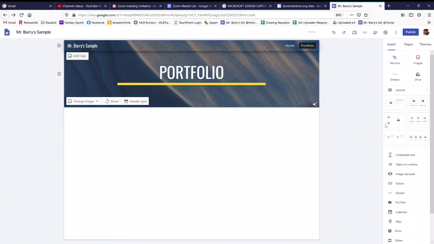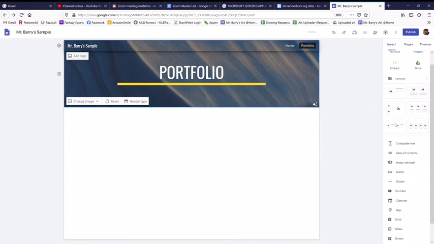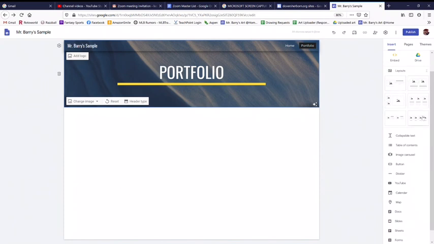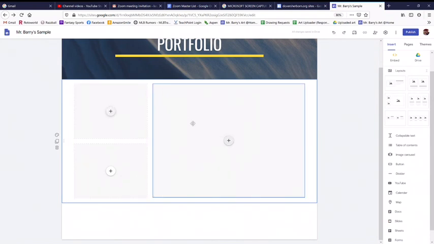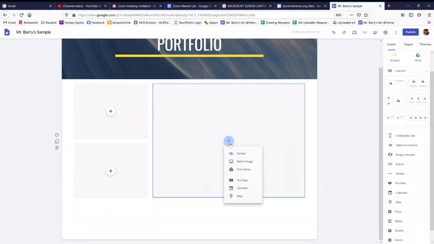Something I find really valuable, and you might too if you're creating a portfolio site, are these layouts. And particularly, some of these are just for images, so this could be really cool. So I could put in this layout, and each one of these will be an image. To add images, you just click the plus sign, and then you get a bunch of choices. You can upload an image, that'd be something you have on your computer already, or you can select an image, that'd be something in Google, or you can upload from Drive.